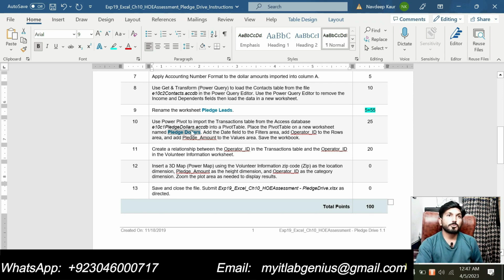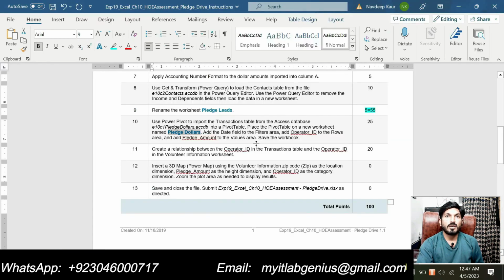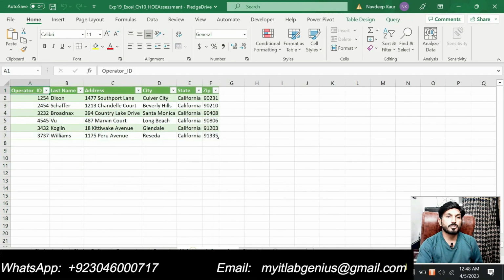In step number 10 we are supposed to create a Power Pivot table. I have already created this one. You can see that I have created the pivot table, and then we will rename the sheet as Pledge Dollar, which is mentioned in the instruction. So I have created this one. Then we are supposed to create a relationship between the operator ID in the transaction table and the operator ID in the volunteer information worksheet. I have created this relationship as well. So basically I have shown you this complete assignment from start to end.